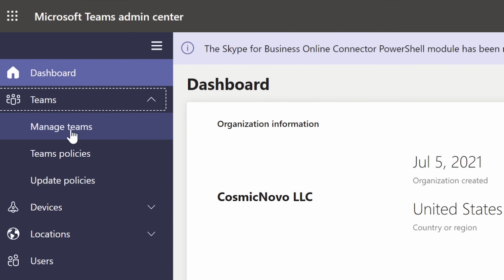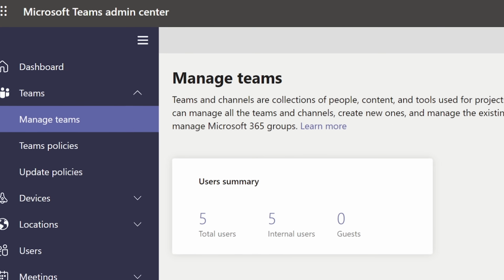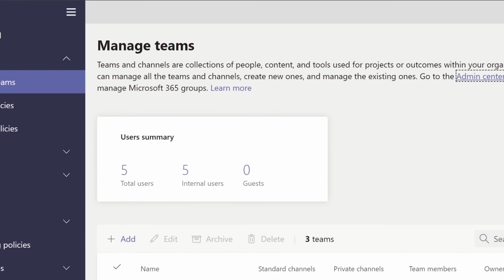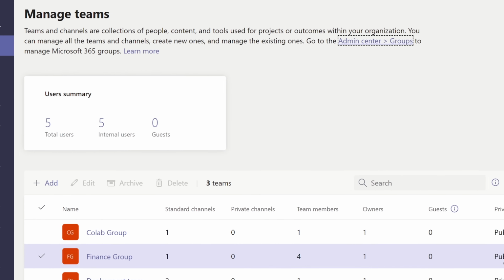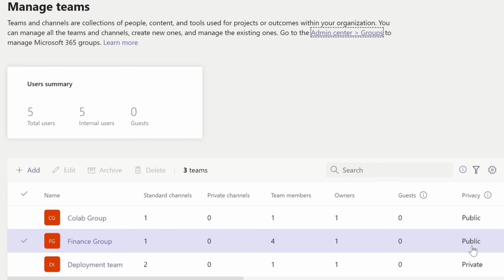We're going to go to Teams. We're going to manage Teams. It's right up here. We're going to click Manage Teams. And sure enough, here's our finance group. So let's click on that. And it says here it's public. You see on the right here, it says public. It's enabled. What's going on?